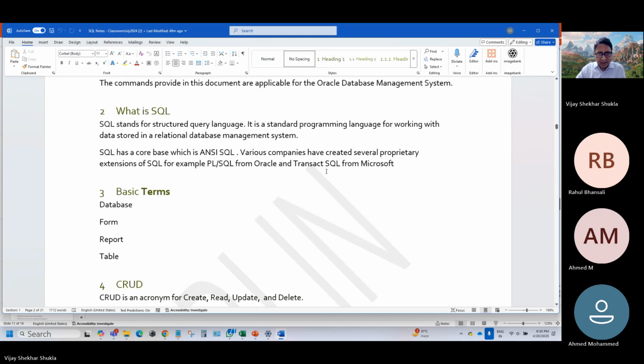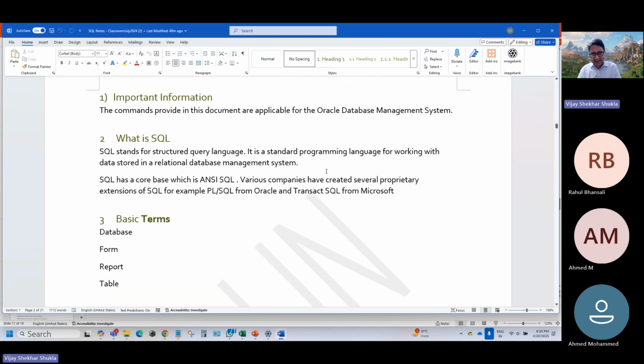A quick repetition. SQL stands for Structured Query Language. It is a standard programming language to work with data stored in a relational database management system. When we say it is a standard programming language, this is an ISO standard and an ANSI standard.